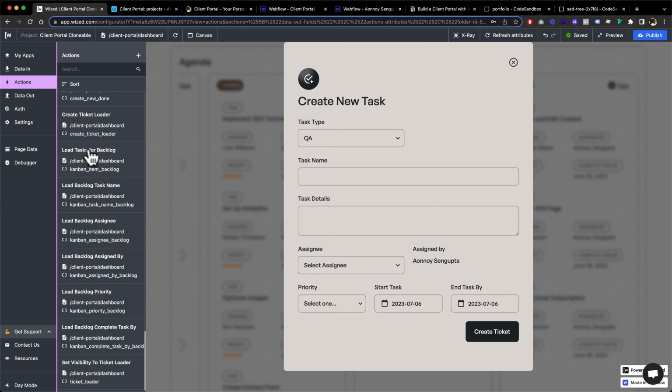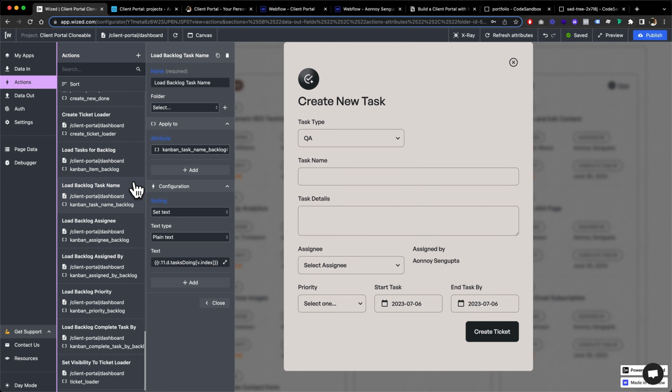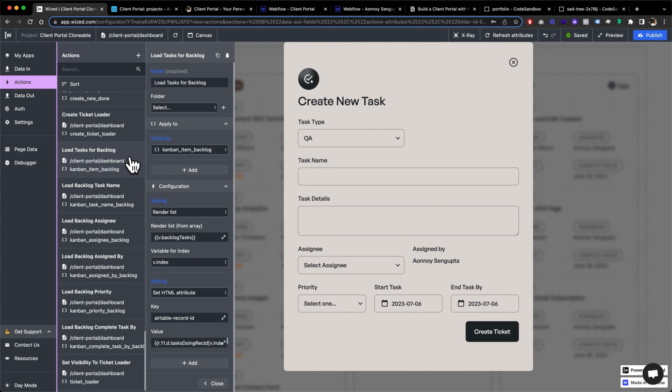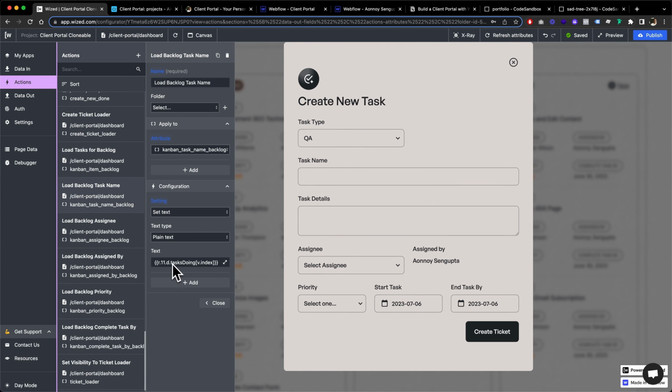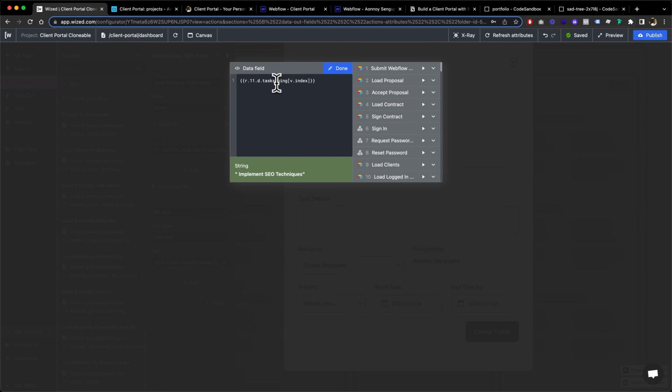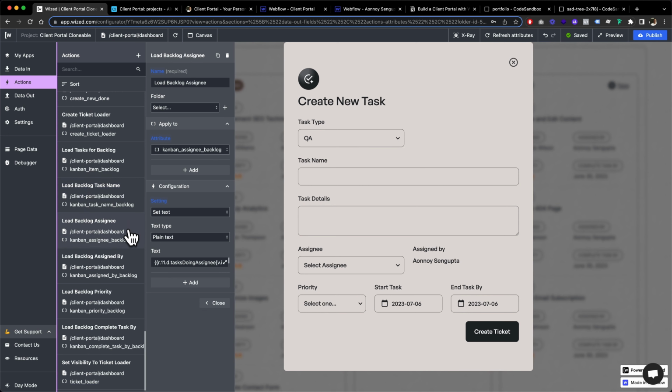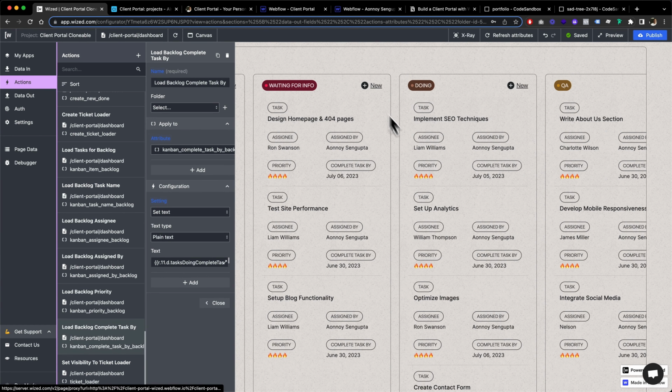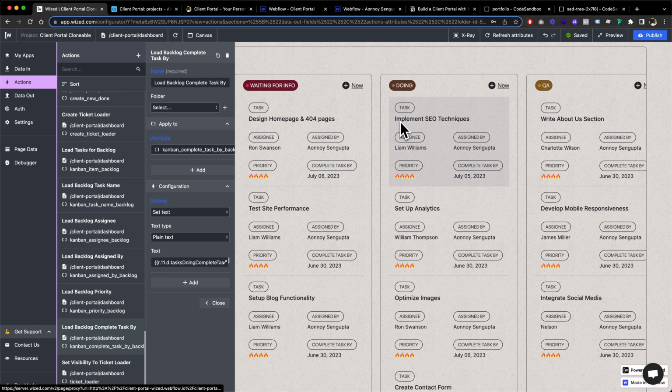Okay, and then we have the load task for backlog. Again, we're doing the same thing for our backlog. We're pretending that we do have a backlog board, but essentially we have the backlog variable, but its value is actually coming from the doing. So we're doing the same thing for task name, backlog assignee, assigned by. It's just for this board here. These are labeled as backlog items, but actually the actual data is coming from doing. And that's essentially what we're doing here.